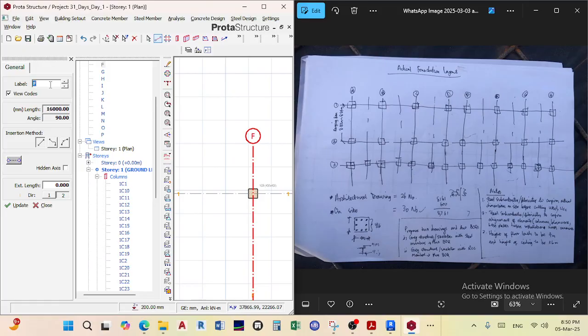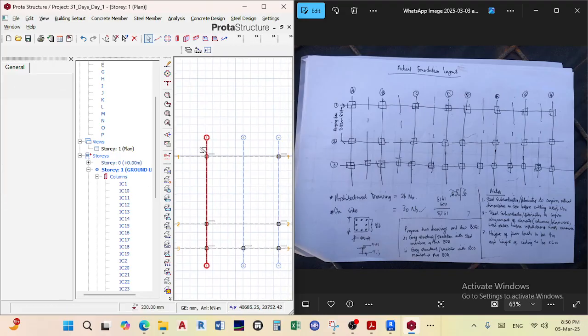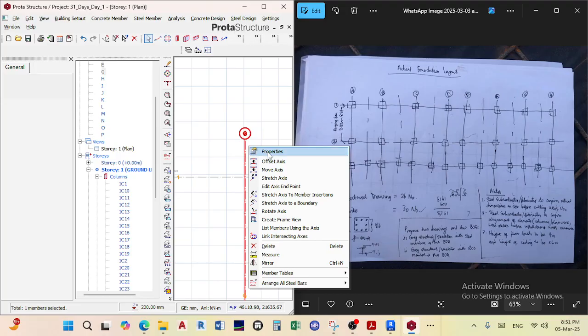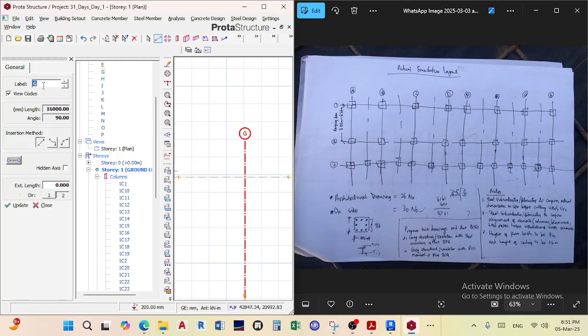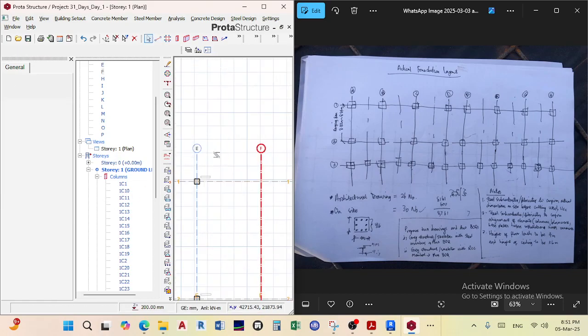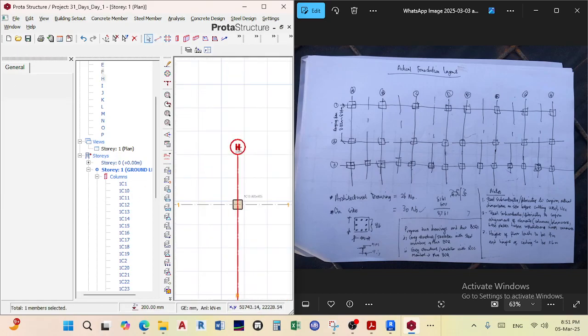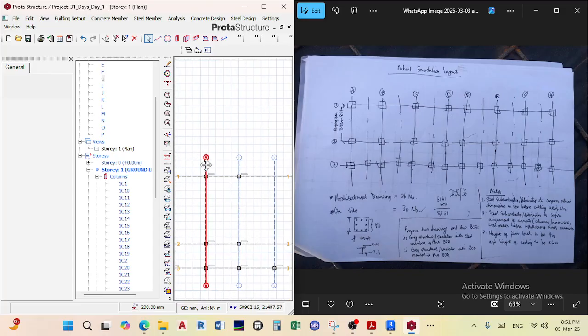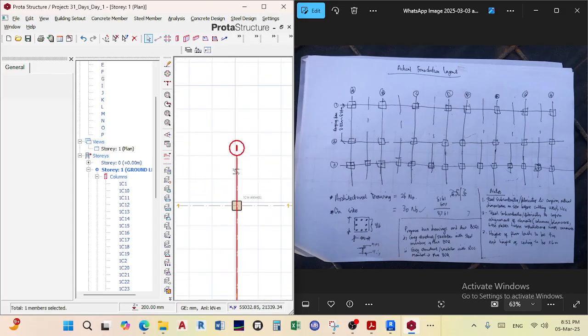To rename, you select it, you click properties, you change the label, and then you give it the name that you wish. Properties, label, this is F now. Update, close. This is G. Properties, like that, close. H.